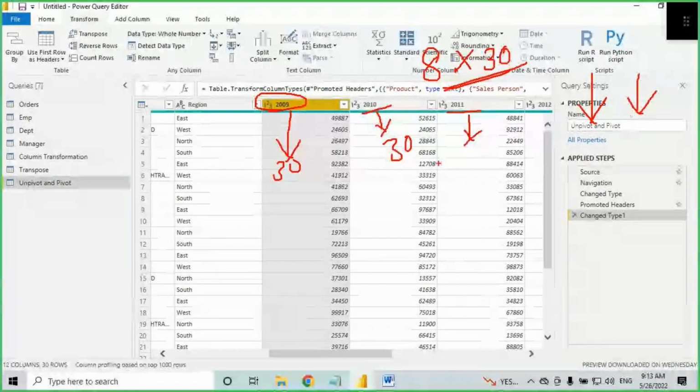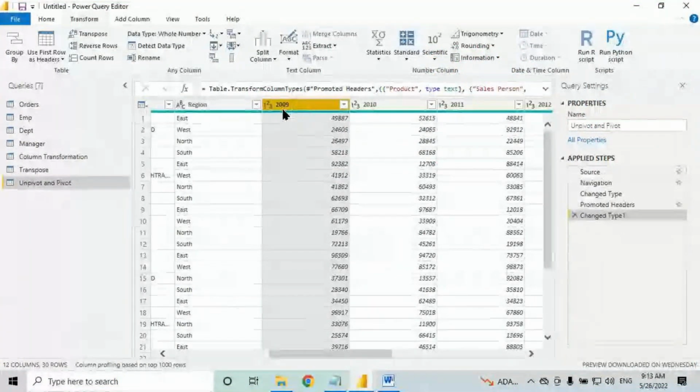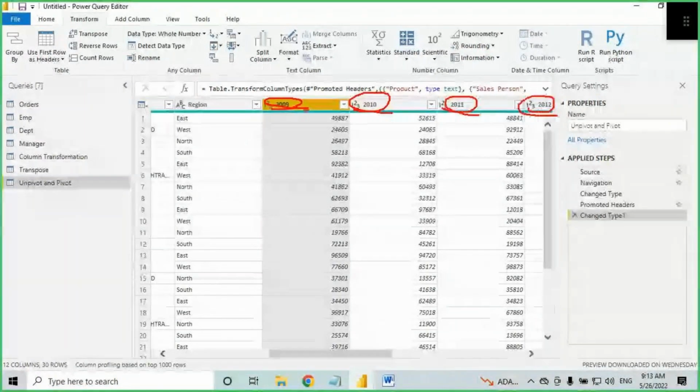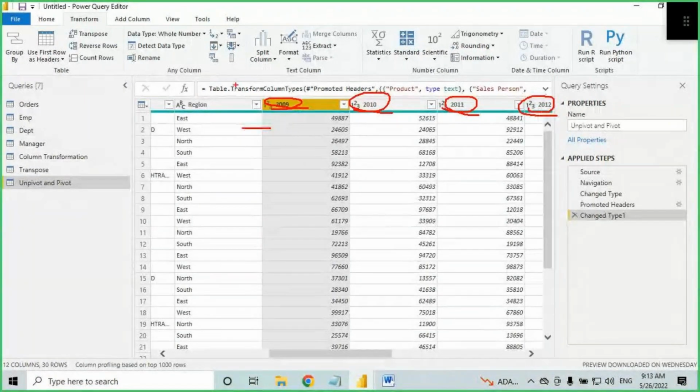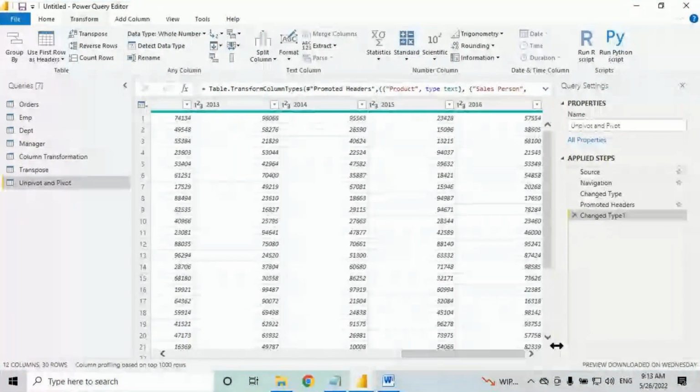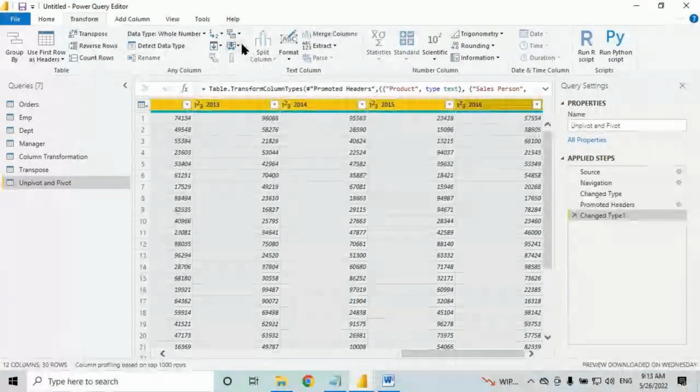How can you bring it? Whatever years I currently have in the columns, I need to bring them to the rows. I need to create one year column, and under the year column, I need to show all these values. And beside that, I need a sales column. Under the sales column, how many sales values do I need to see? 240 sales values. For that, select the columns which are repeating here and click on unpivot columns, guys.